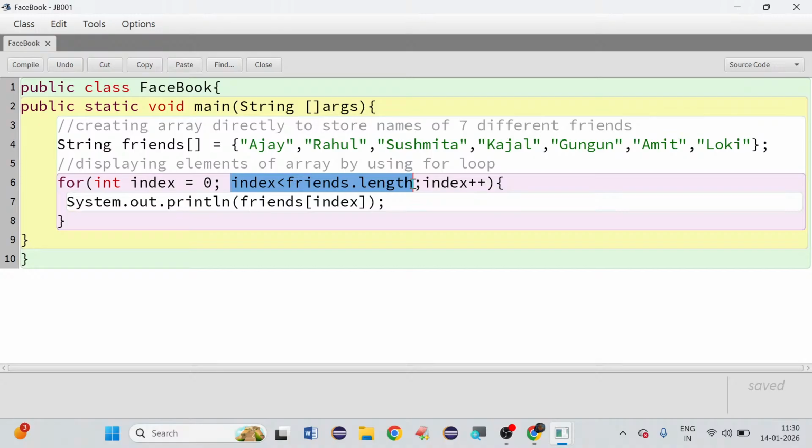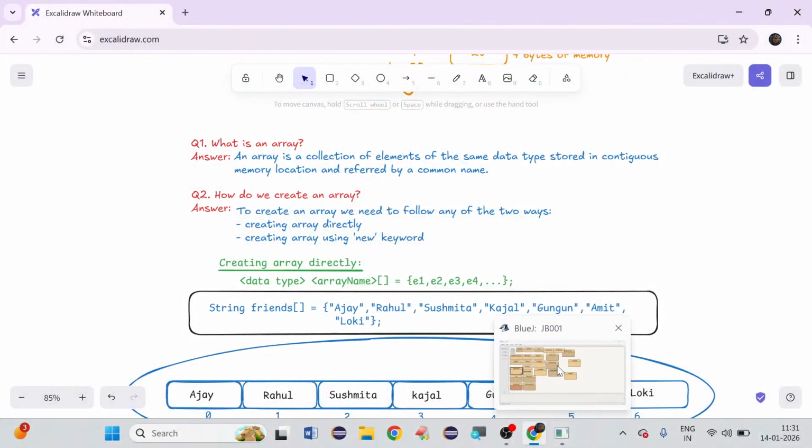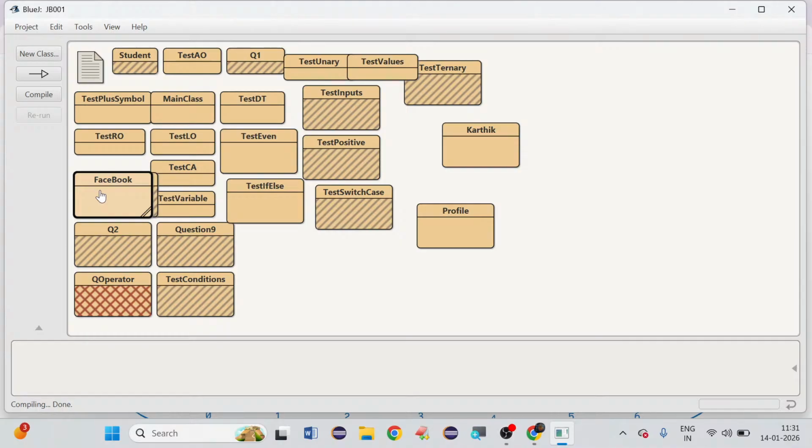1 less than 7, yeah, true. Friends of 1, Rahul will be displayed. Like that, it will keep on going up to Loki. Loki's index was 6. 6 less than 7, true. Friends of 6, yeah, Loki will be printed. And then that 6 will be changed to 7 at the end. 7 less than 7, false. So our work is over. Names will be displayed. Let me compile. Compilation successful. And after then, let me just execute this Facebook.